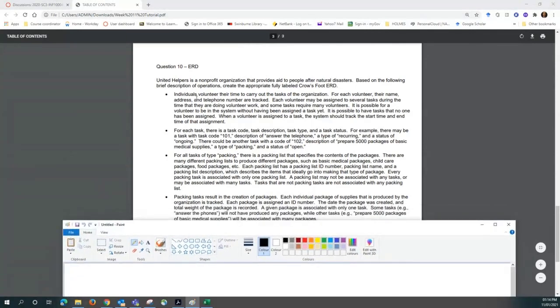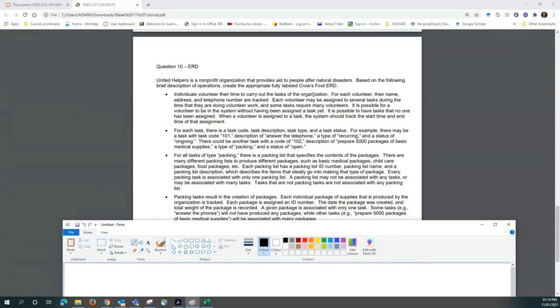Okay, now let's go through this question. United Helpers is a not-for-profit organization that provides aid to people after natural disasters, right? Based on the following brief description of the operations, create the appropriate fully labeled ERDs.